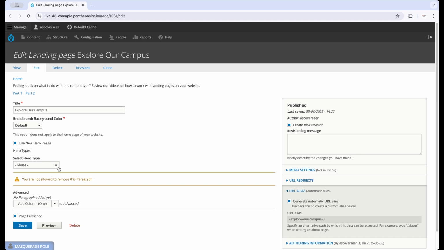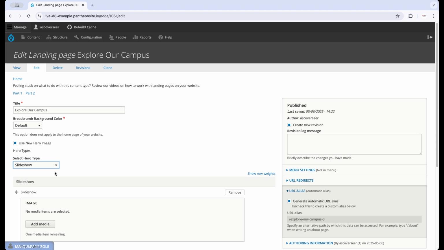We'll just click the Add Hero Types button, which will give us a drop-down menu with a few different options. We're currently set to none, so we have two other choices to pick from. The first one is Slideshow, and the other is Full Width Image and Video. Let's choose the Slideshow option first.